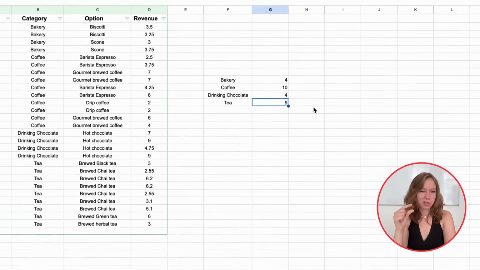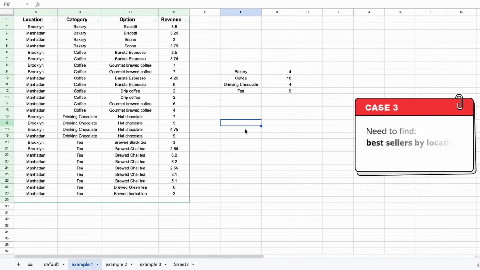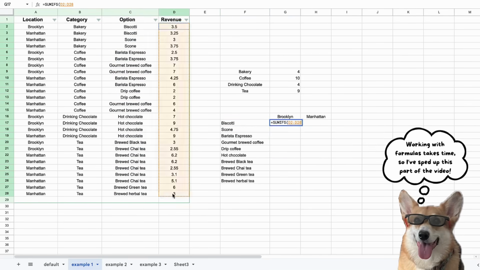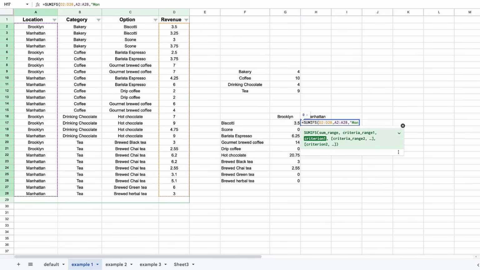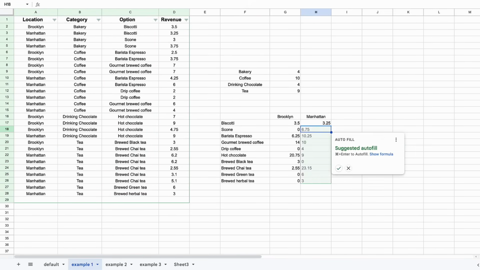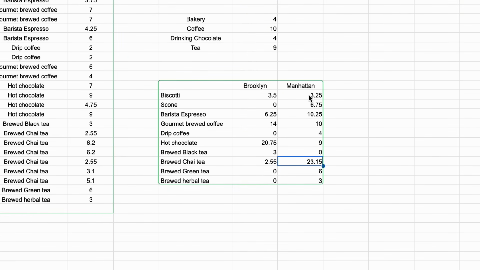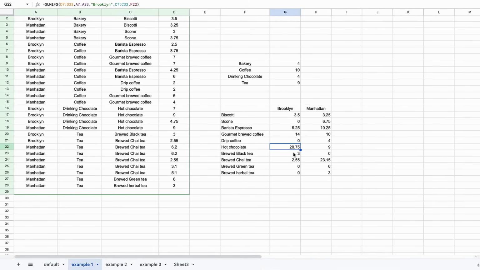Let's dig into the data a bit more. How about finding which option generated the most revenue for each coffee shop? For this task, I need to create one more table, and this time I decided to use formulas. After configuring the formulas, I can say that brewed chai tea is a winner for Manhattan and hot chocolate for Brooklyn. That was challenging. I really don't want to think about my monthly report, let alone the yearly one.